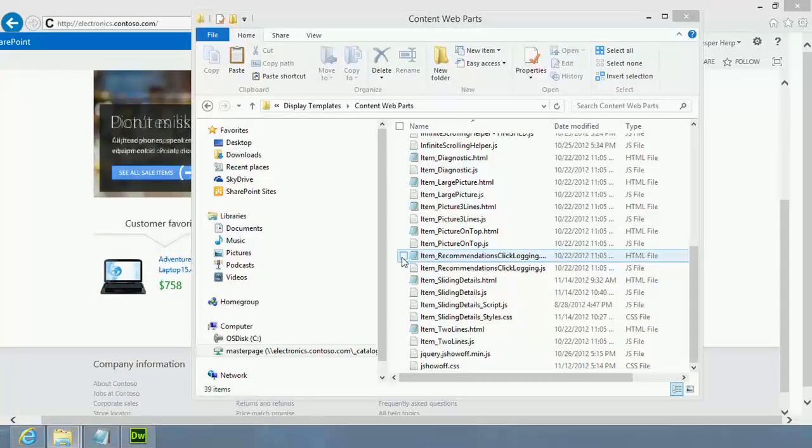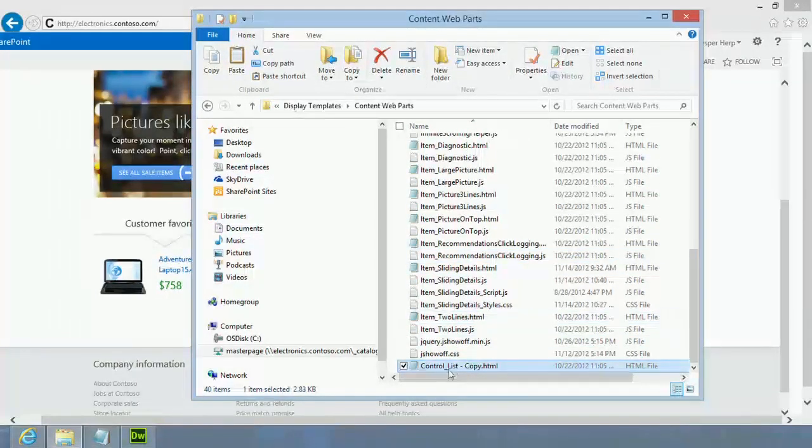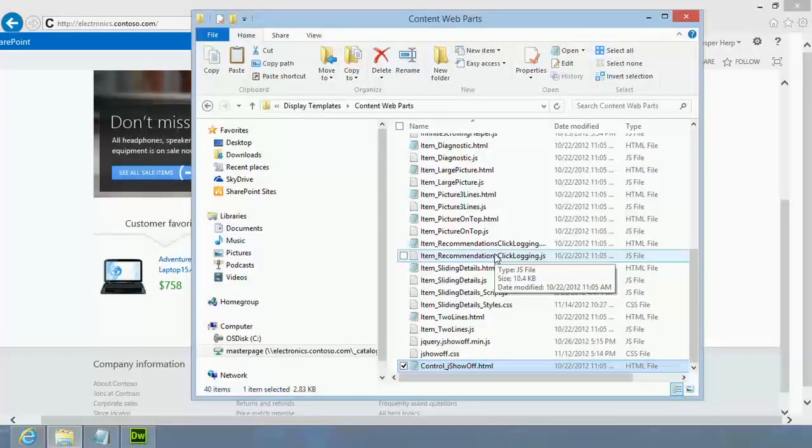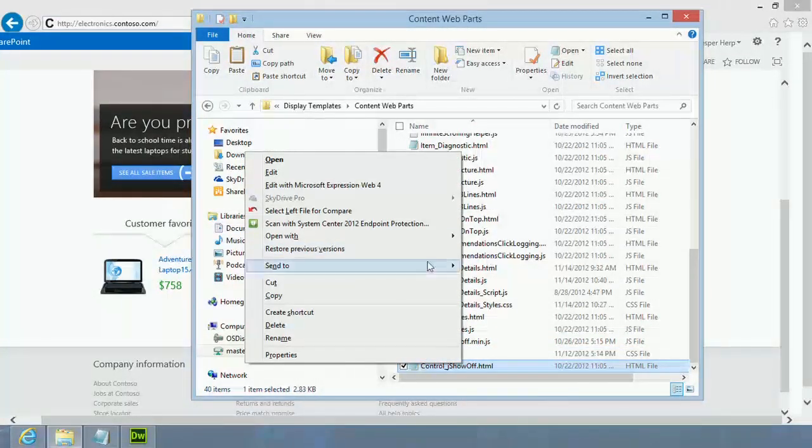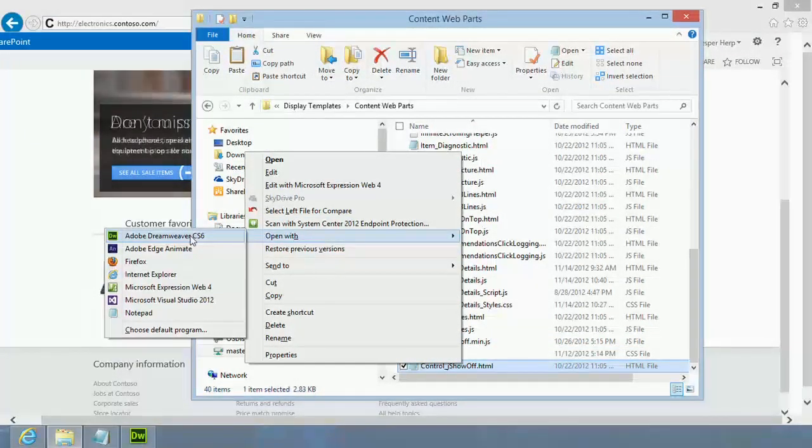All right. File dialog is going. All right. I'm going to rename this from control list, and we're going to call this control JShowOff. Now, as soon as I've done that copy, SharePoint in the background is creating a JavaScript file for us. You'll see that for every template you have, there's going to be 2 copies, an HTML and a JavaScript. You always want to edit the HTML file because you don't want to worry about customizations in the JavaScript getting overwritten. And the HTML is a little easier to work with. So we recommend you always work with the HTML.